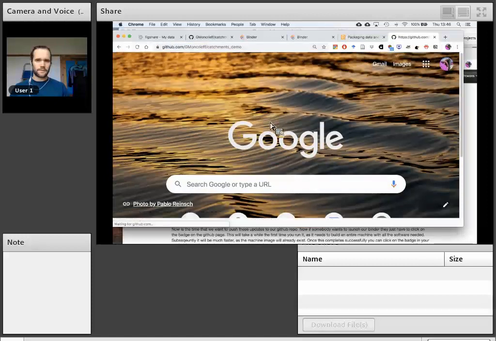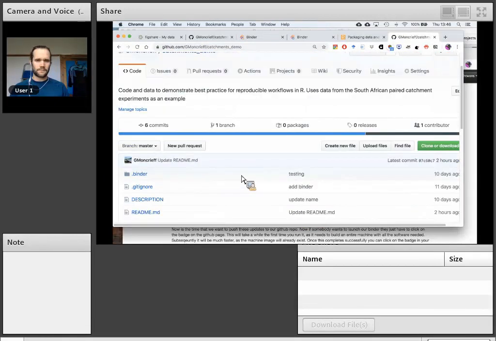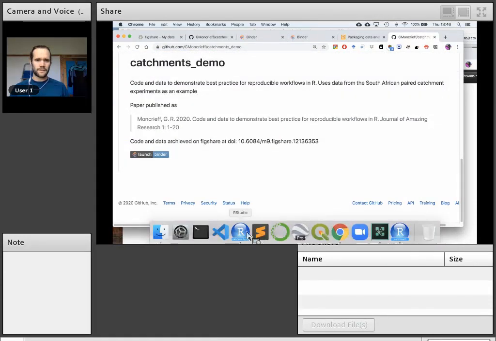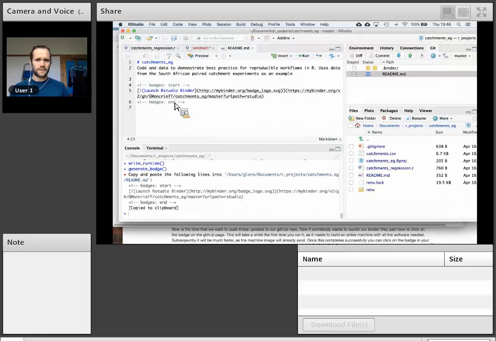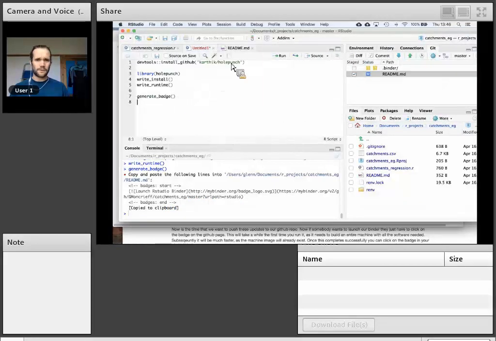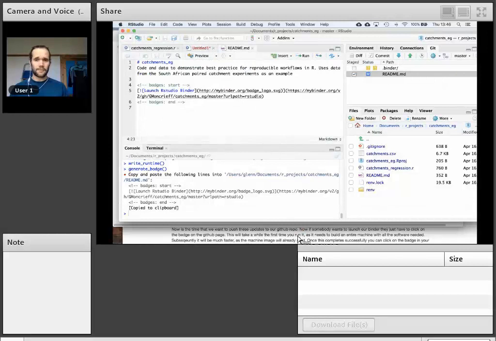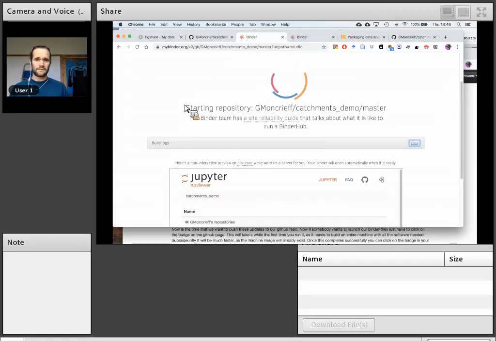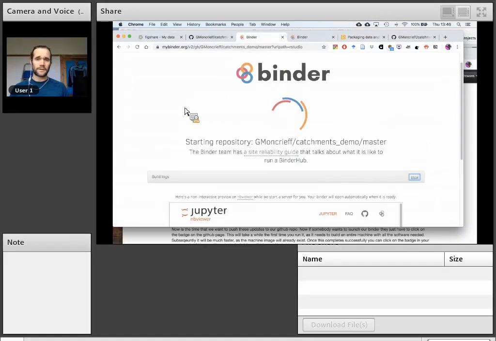This is probably going to take longer than I expected. I ran it earlier, but it looks like it failed. So that's unfortunate. What will happen is it's now going to set up a little virtual machine for me. And eventually what will open is an RStudio instance in this window that has cloned all of the contents of the repository in which that badge was.